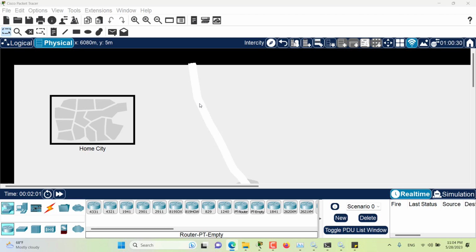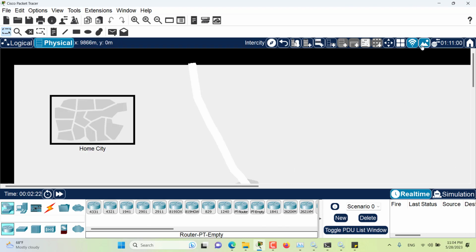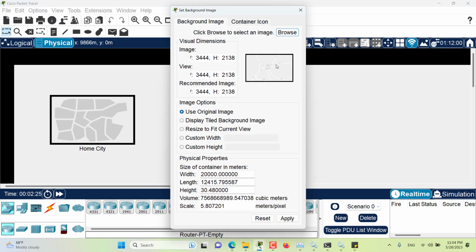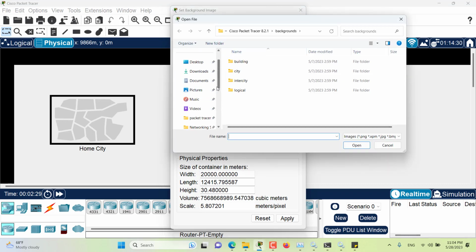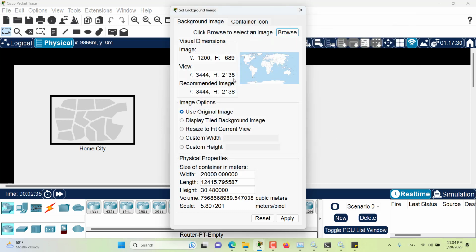In this episode we want to talk about using custom backgrounds, or changing the default background, in the physical workspace. In the physical workspace it is possible, and the default background here in the Intercity is this one, as you can see here. But now I want to change that. Instead, I want to browse and select an image from my own computer. From the pictures, I have this world map and I want to select it.